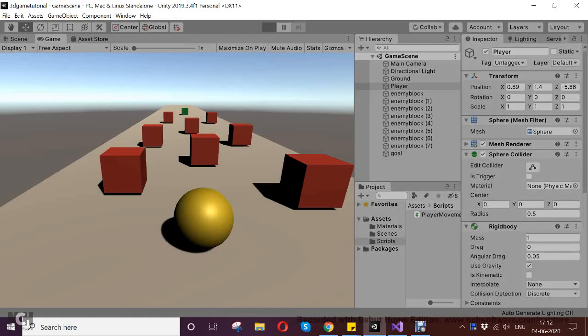Hello, yes. So last session we saw how to move the player based on the user control. We gave the user control to move left and right, so we applied the force there.